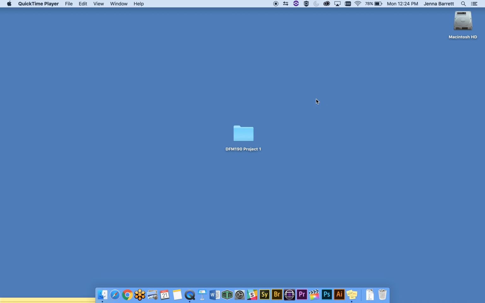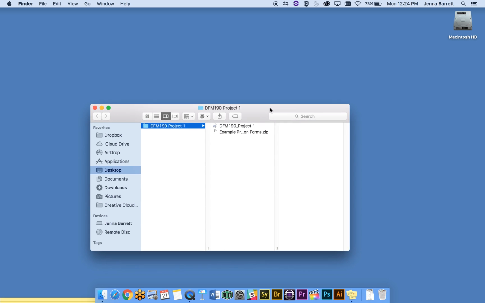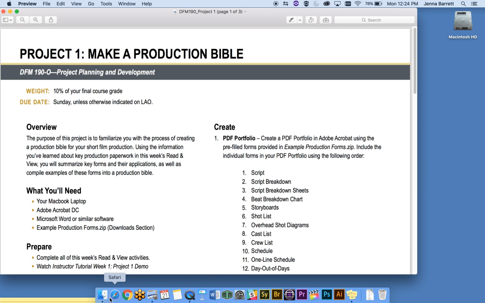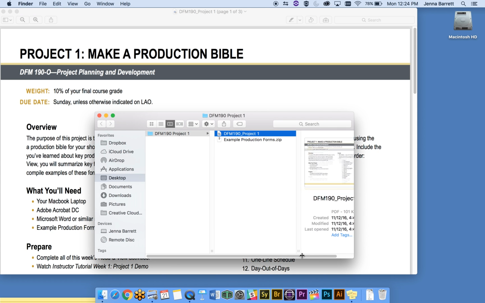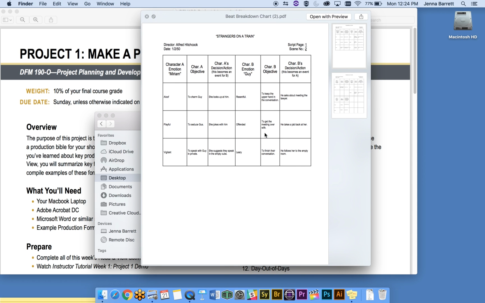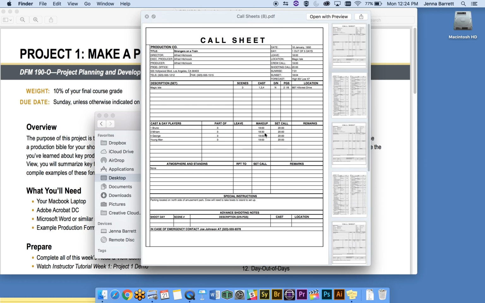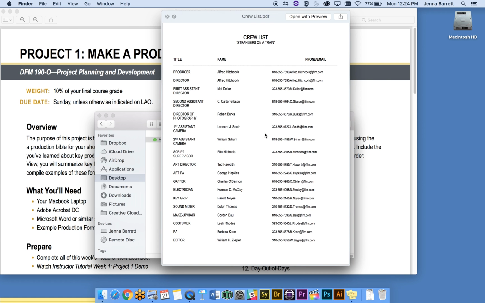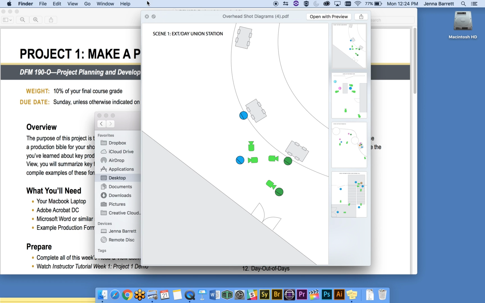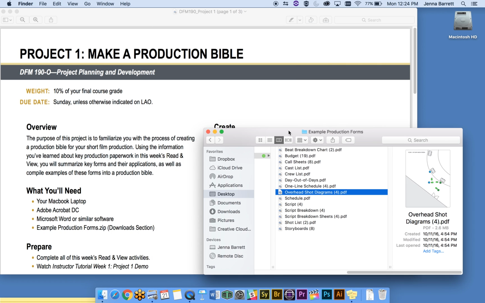So I've downloaded everything I need from the course site and I've saved it into this DFM 190 Project 1 folder. It includes the Project 1 instructions, and also the example production forms zip folder, which I will unzip. And you can see I've got all of the forms I need here. These are already filled out forms. We just wanted to give you an example of what these forms should look like when they're filled out correctly. You don't need to fill out any of these forms. You just need to compile them into one PDF document.